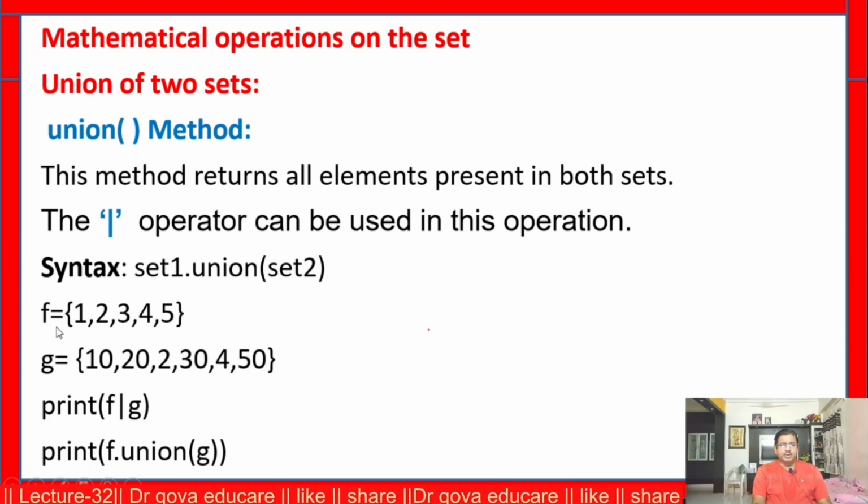Now this is the example. F is equal to 1, 2, 3, 4, 5. G is equal to 10, 20, 2, 30, 4, 50. I want to find the union of the two sets. We can use the OR operator and also the built-in method, the union method. Print F or G is the same as print F dot union of G. The elements of both F and G are displayed on the screen.